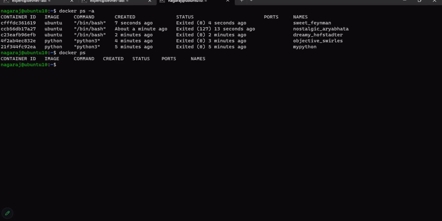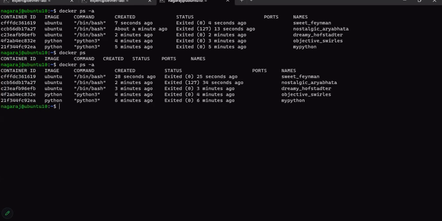Docker ps will show running containers. No container is running. Docker ps -a will show all running as well as exited containers. How I can delete exited containers is docker rm, and either you can give these names, or you can give these IDs, container IDs. Now you don't have to give the full name or full ID. If you want to give a name, just type part of the name and hit tab. It picks up and it deletes it.